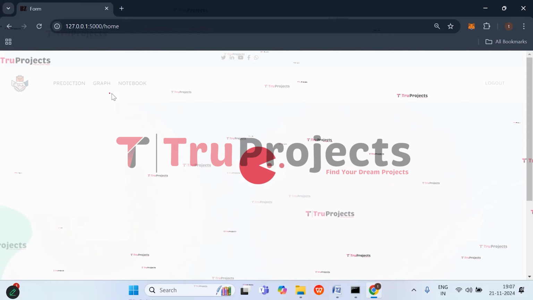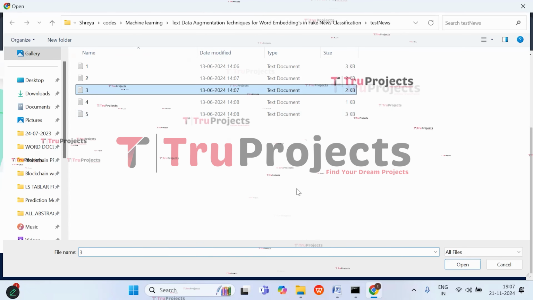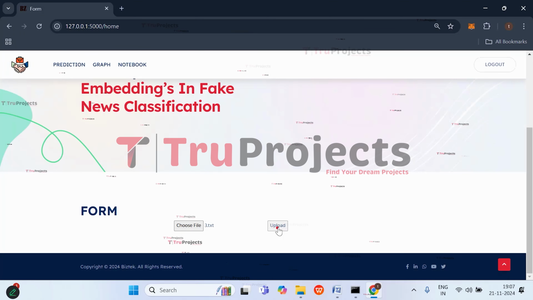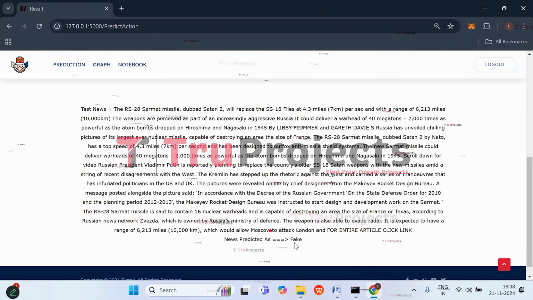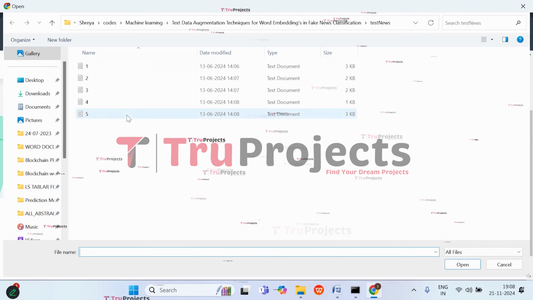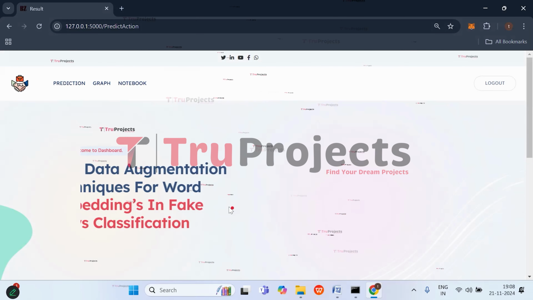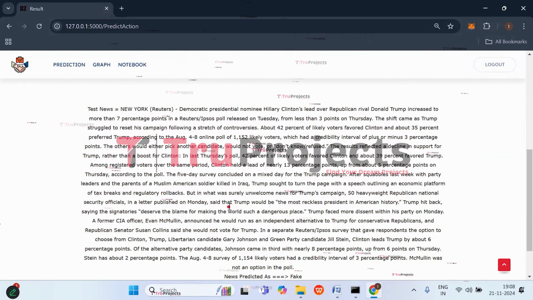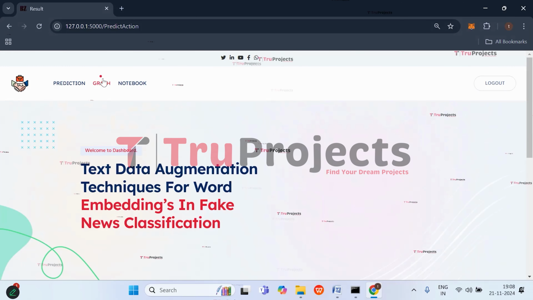Let's try uploading some more text files. Click on choose file. Let us upload the third one. Click on open and now upload it. This is the text that we have uploaded, and here we have the prediction as fake news that has been classified. Let's try uploading one more file. Let's upload the fifth one. Click on open and now upload it. And here we have the prediction that it has been predicted as fake. Now let's check the graphs. Click on graph.